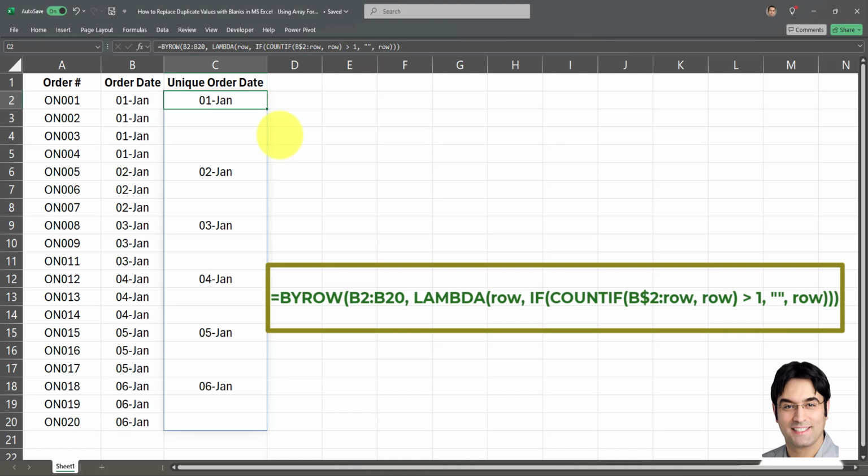So now that we've applied the formula, I'm going to explain how it works, because as you can see, this array formula has many more arguments and it's a little bit more complex than the IF COUNTIF formula, which I explained in my previous video on this topic. That said, if you're interested in learning how this formula works, stick around and I'll explain. So I'm going to divide this formula into 4 main parts.